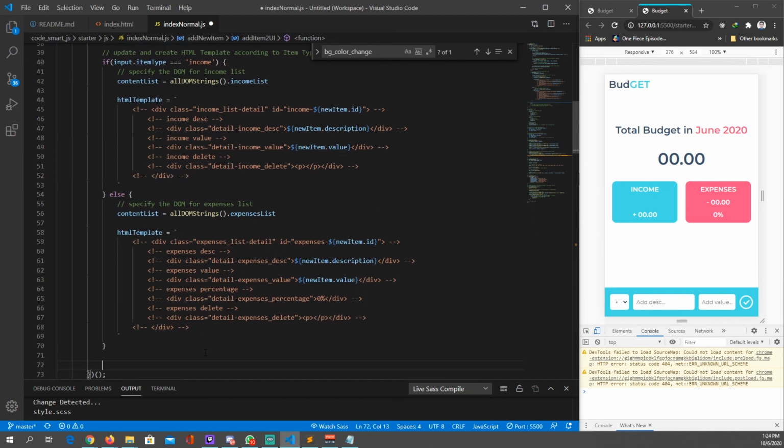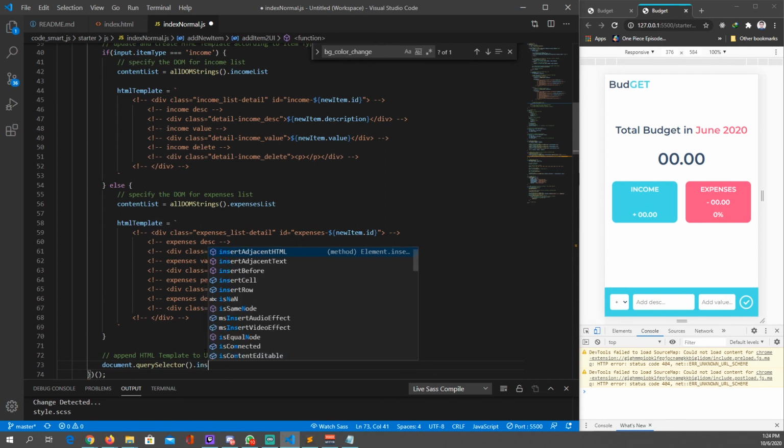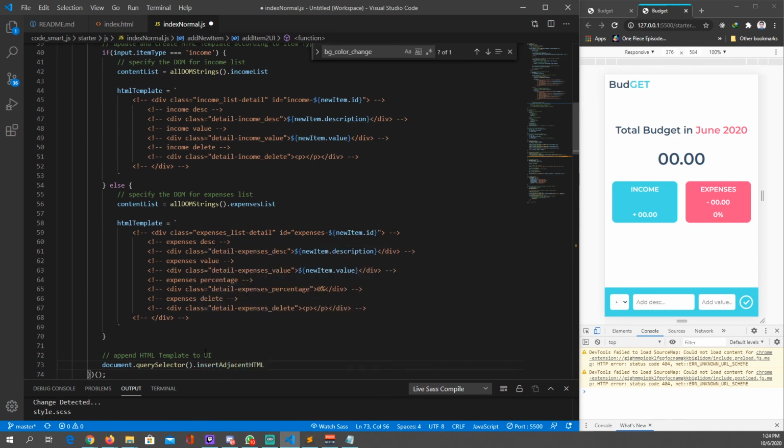Then after that, what is left to do is we need to append the HTML template to the UI. So we're gonna use document dot query selector dot insert adjacent HTML. We're gonna use before and gonna call the HTML template.